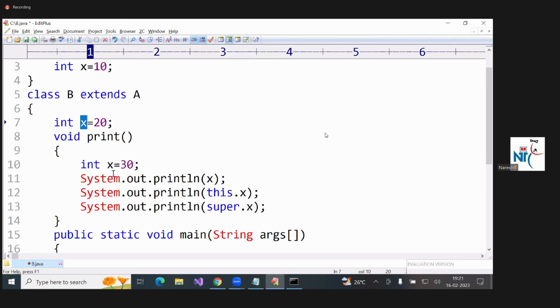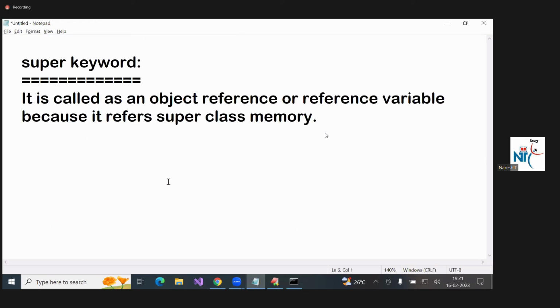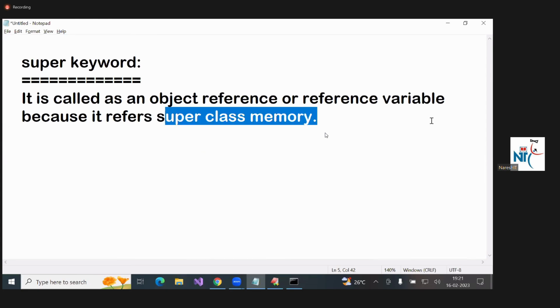Suppose this variable name is y. Here, this is x, this is y, this is x. What is the output? Here, 10. So using the this keyword, superclass memory can also be accessed. But using the super keyword, only superclass memory is possible. Using the this keyword, subclass memory and superclass memory, all you can access because it refers to the current object. In an object, whatever is there, you can access. But super will refer only to superclass memory.